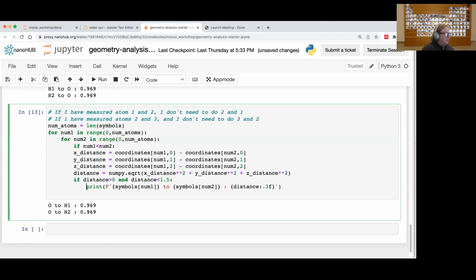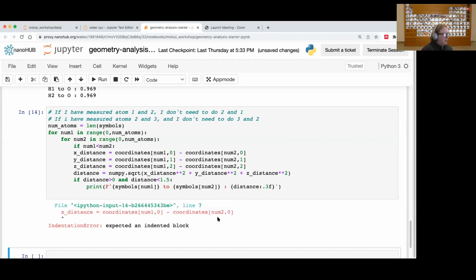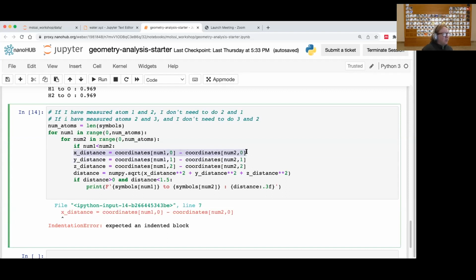Okay, let's say I didn't remember to indent this after my if statement. Then when I ran this without the indentation, it would say, oh no, there's an indentation error. I expected an indented block. And it would point to the error being at X distance. And if I look at X distance, I'm like, wait, nothing looks wrong with X distance. That's exactly what I had before. How could that be messed up? And the key thing to remember is that anytime you have a colon, the next part should be indented.